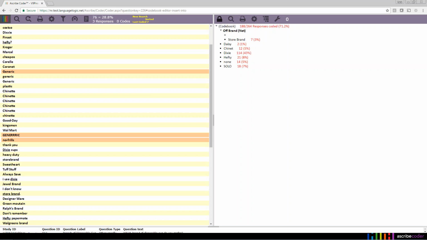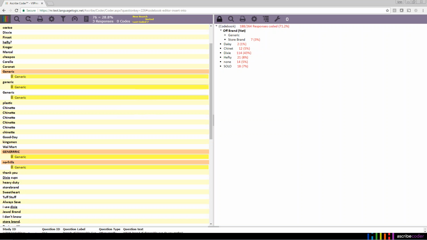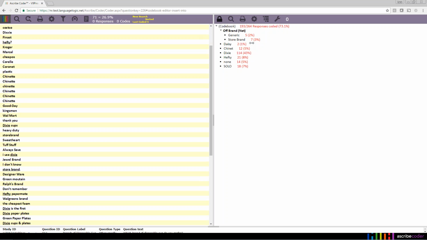When I drop this on the off-brand net, you'll notice the code is opened. The regular expressions are populated. Each response that I had selected is now populating the regular expression field, but there's no description. Ascribe is not trying to guess what the description is. So we would have to give it a description and hit OK. And now those are coded. So again, you can select multiple responses and drag to the code book to open a new code and populate the regular expression field. All right, so now we've got our generic code.